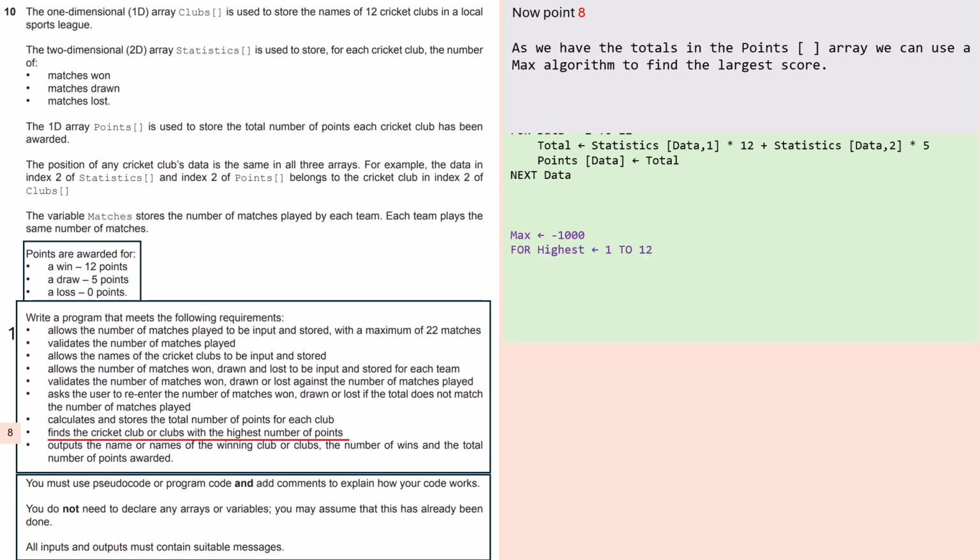So I need to create a loop that's going to go over the points array with this. So there are 12 separate points for each, one for each club in the points array, and I'm going to call that highest. So this is my loop variable. It's going to be highest. So highest assigned 1 to 12. So it'll start off at 1.